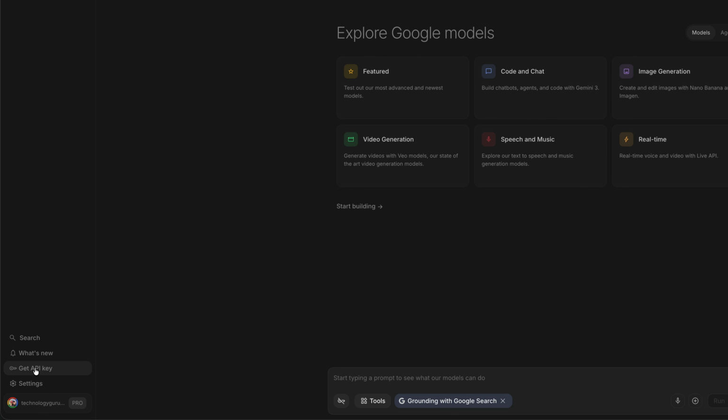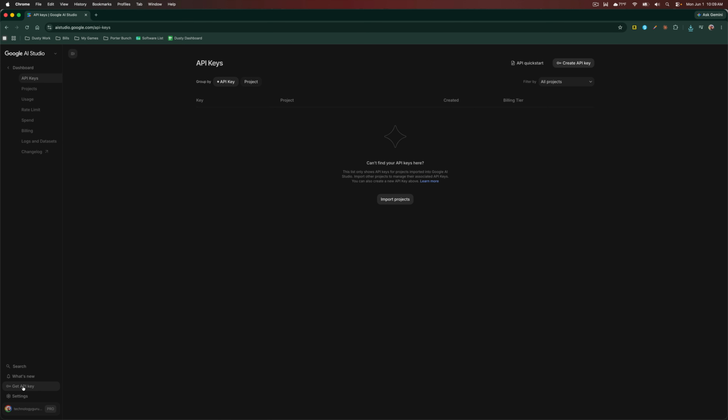a button that says Get API Key. Click on that link there. And then what you're going to do is either import projects first, so you can import projects or have your developers import projects, whatever it may be. But in order to create the API key for you or your folks to use, you need to go in the upper right-hand corner, go to Create API Key.